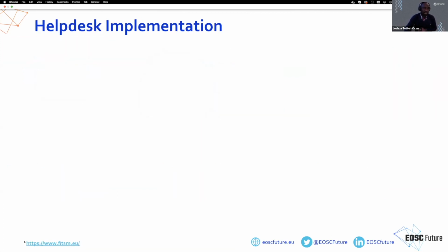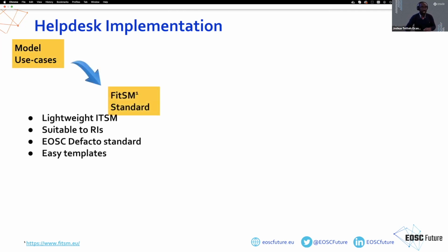How do we implement that? So in implementation, we try to model the use cases that we did mention already. And in modeling the use cases, we then need a framework. This time round, we use FITSM. Those of you who are familiar with IT service management, FITSM is similar to some other frameworks like ITIL, COBIT, that provide a series of practices and procedures for aligning our operations and services.